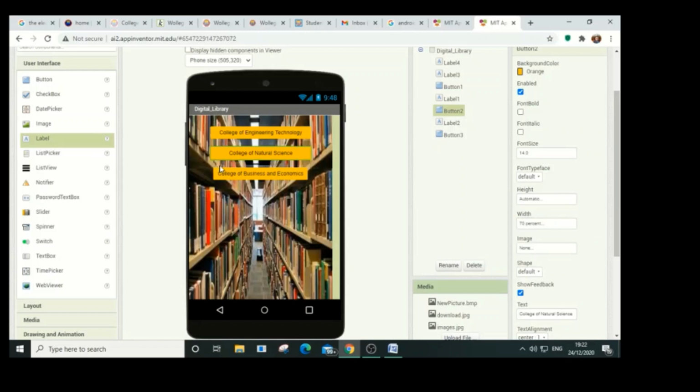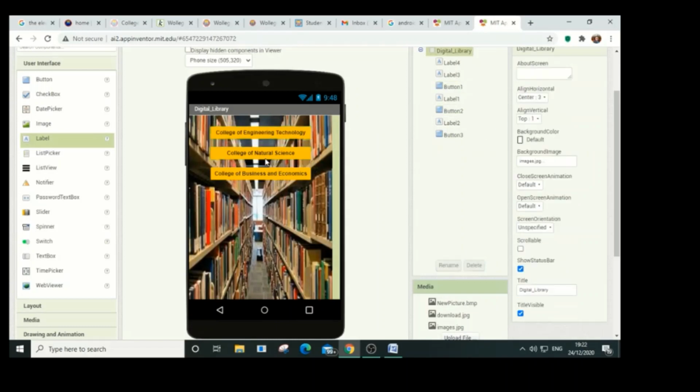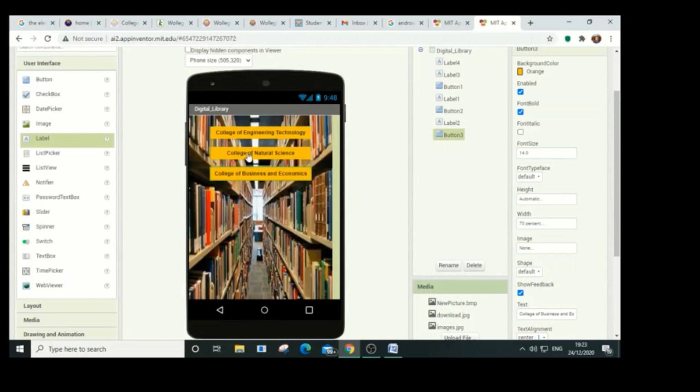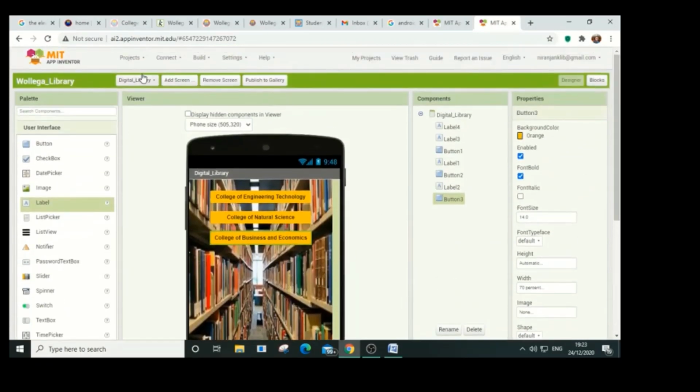Here I am going to select 70%. Okay, again 70%. Now you may see here the digital library page has been created. If a student or user clicks this button, it will take them to the engineering technology page of the digital library.